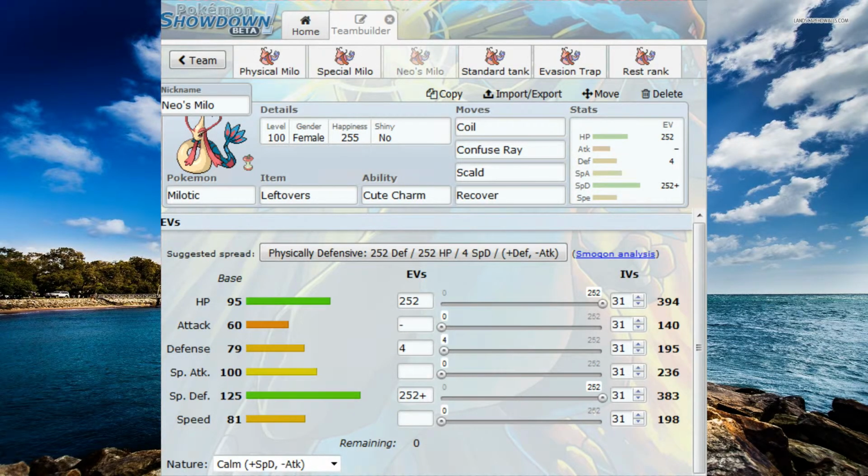To counteract losing that Marvel Scale boost, I've decided to go with Coil, because Coil raises our defense. Yes, we are going to lack that attack boost because we're not going to be using it, but we get an accuracy boost with it as well, which I suppose isn't bad either. I've gone for Confuse Ray, because the idea is that you confuse the target first, then you can set up Coils to raise your defense.